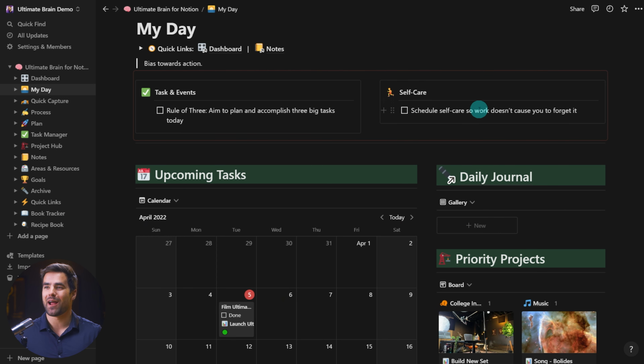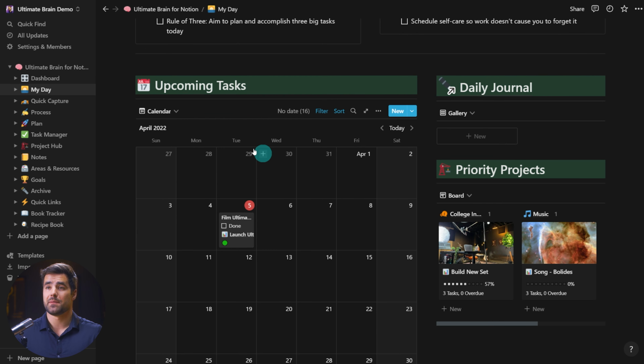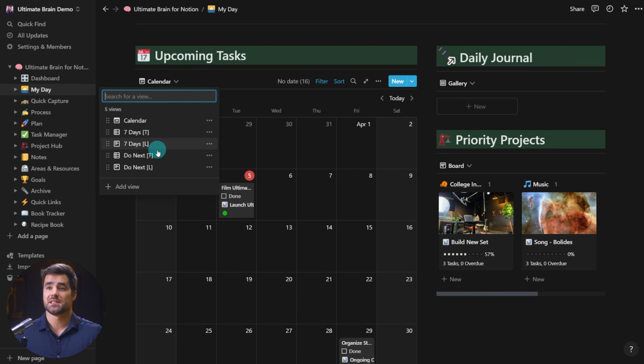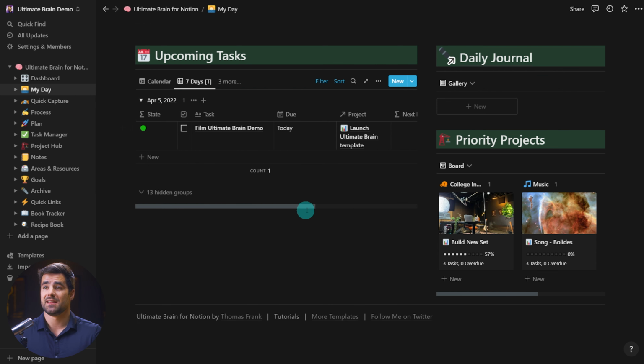So by having that right next to the actual work tasks I'm going to do, I can help myself prioritize and remember to do these things. And we also have an upcoming tasks area where you can see either your calendar, you can see your next 7 days lists. And if you're familiar with Ultimate Tasks, these are the exact lists from Ultimate Tasks, where I can see anything that is scheduled to be done in the next 7 days.